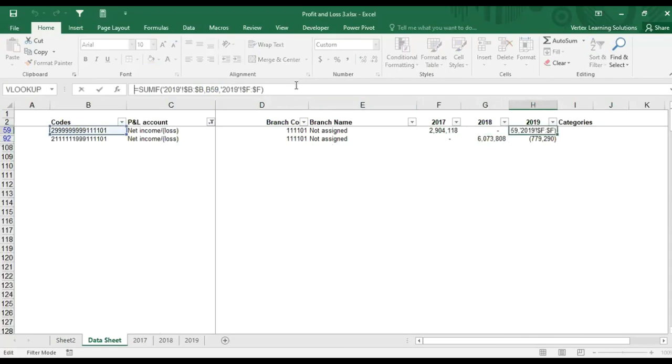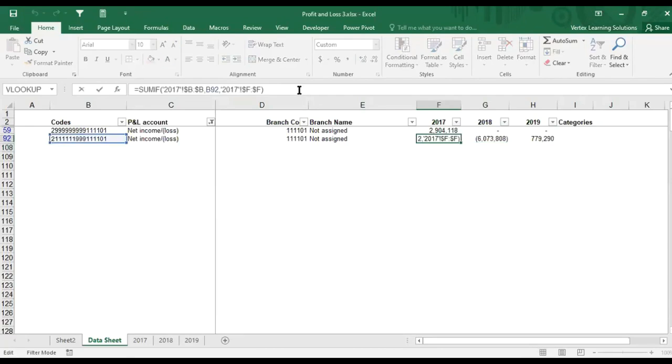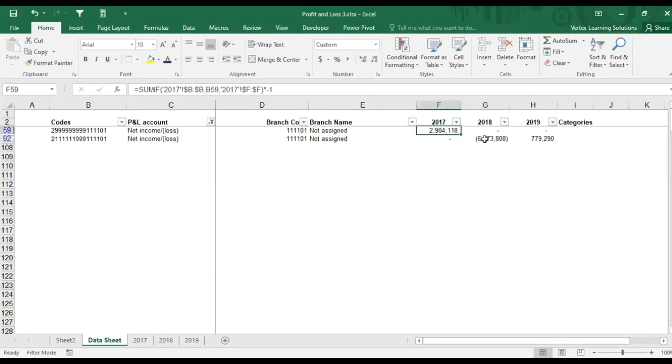So let me allow it, because while making a test, when I was saying the sum total is 0, if you remember, I removed them. So this was the situation. This is the actual situation: in sheet 1, 2904 profit, 2904 profit. In 2018, it is a 6 million loss. In 2019, 779 profit, it is giving 779 profit.